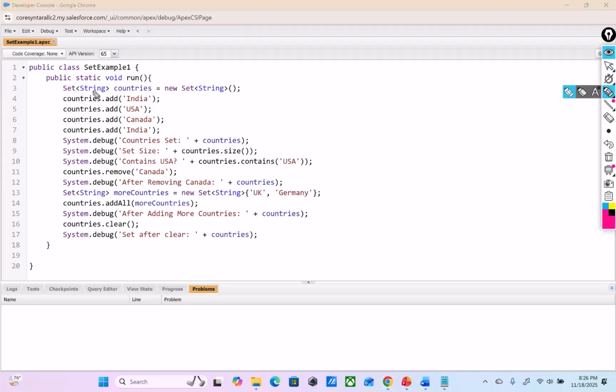So we are creating a set variable of the type string, and the name of the variable is countries, and we are adding these countries into this set here. So since it is a set, what all countries will be added? 3 countries: India, USA, and Canada. Very good. So it'll be 3 countries, India, USA, and Canada. Since this is a duplicate, it won't get added. Okay. So this is going to give you 3 countries.